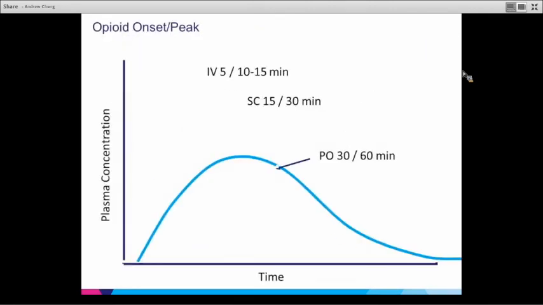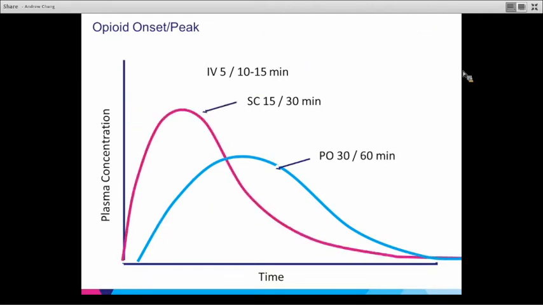So here we have time on the x-axis and plasma concentration of an opioid on the y-axis. And this blue line is supposed to indicate after giving a PO medication, we see onset of analgesic effect at about 30 minutes and peak effect both of analgesia and of sedation and respiratory depression, usually by about 60 minutes. The pink line represents a subcutaneous medication. So it's a bit faster than PO, peak onset by 15 minutes and peak by 30 minutes.